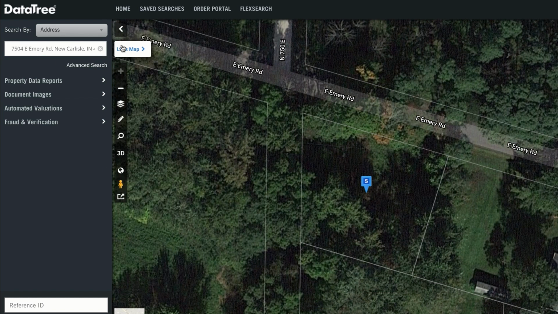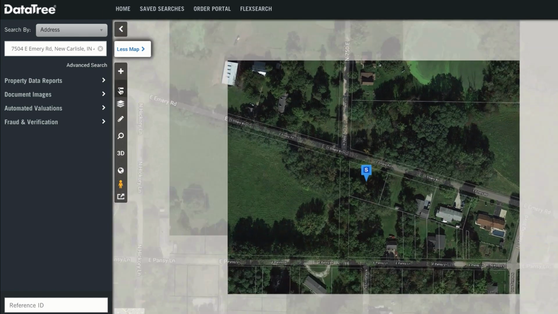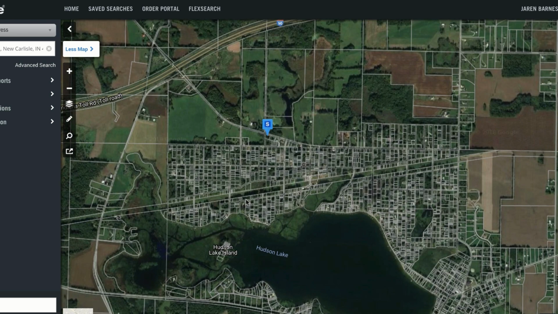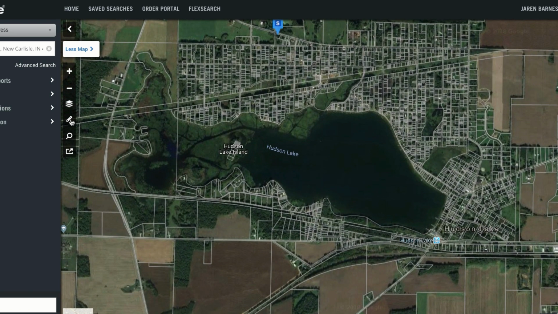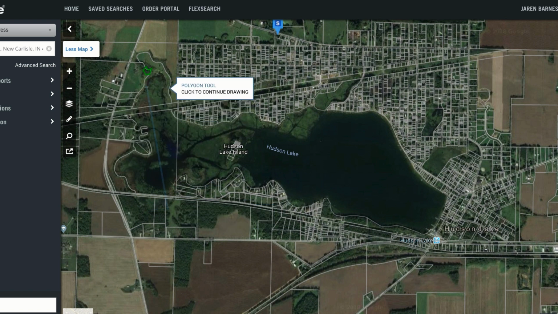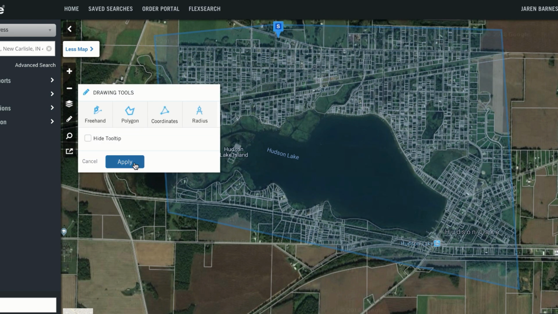Minimize what popped up so that we can see the map, and we're going to zoom out. And what I want to highlight is all of the properties around this Hudson Lake, because this is where my particular property is. So I'm going to hit this draw icon, select the poly feature, and then I'm going to simply draw around my subject property. I'm going to hit apply.